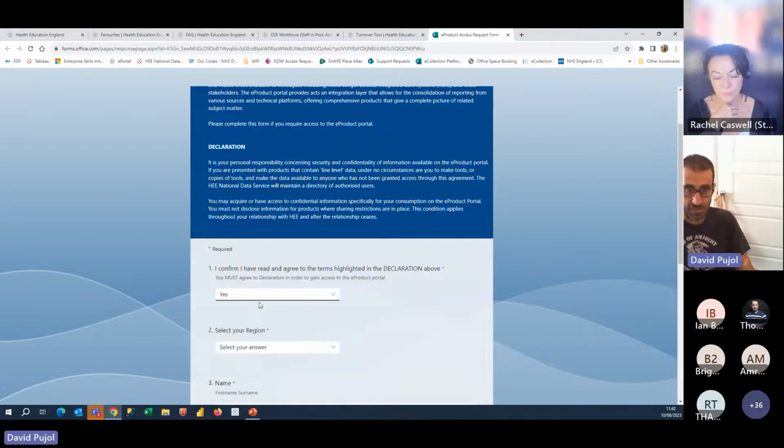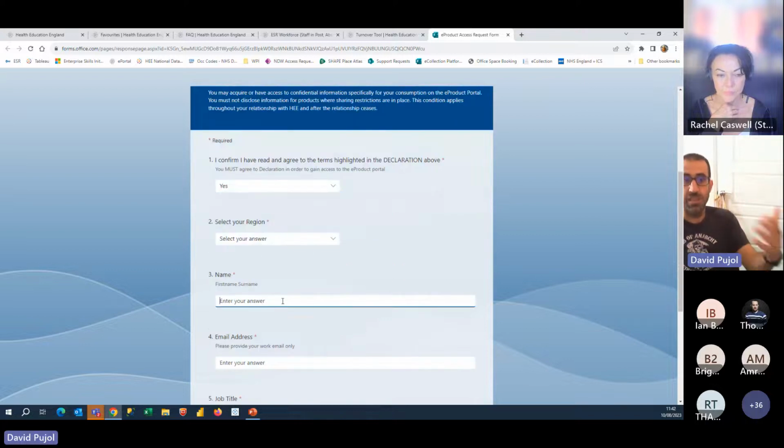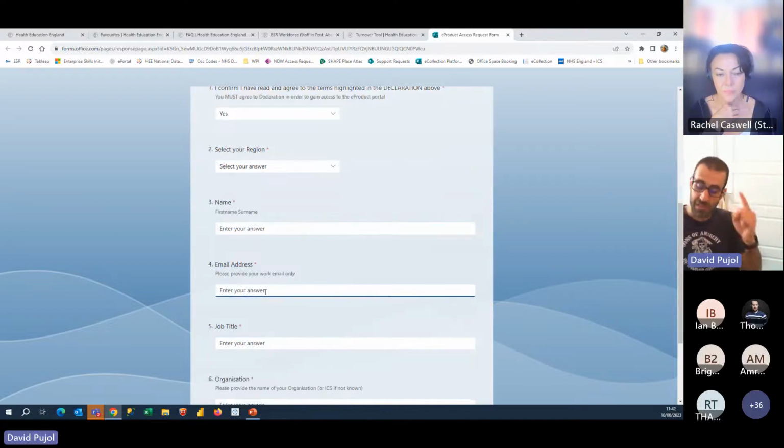When you say yes, it asks you for the region, the name, and your email address, because access is linked to your email address. That's why when you, Rachel, sent it from your personal address, it was rejected: it was not identified as the healthcare sector. But if you send it from any NHS, HE, or other healthcare setting email address, it works.